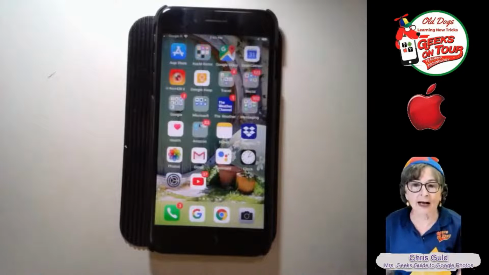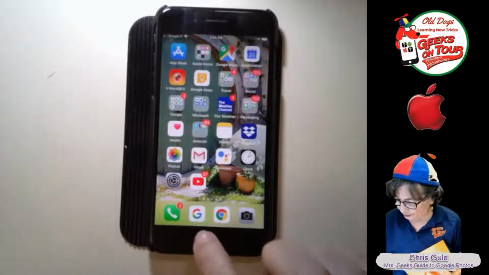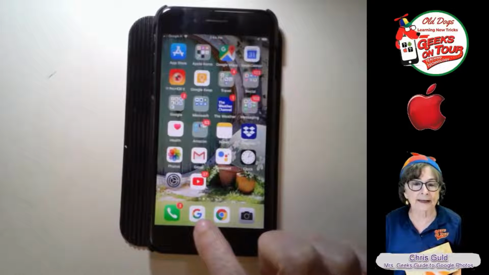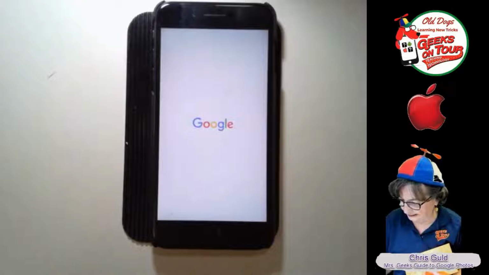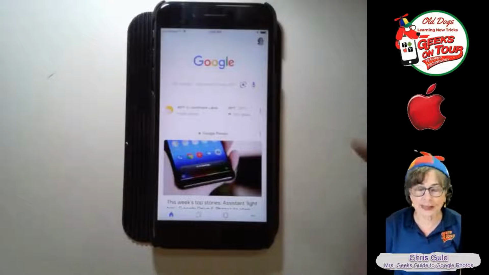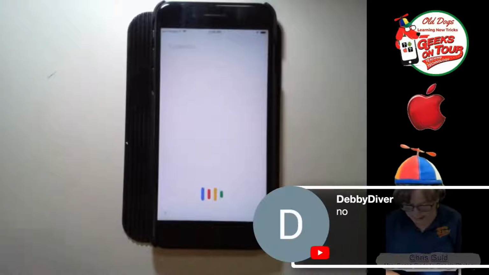So if you have an iPhone and you want to use Google, no problem. It's that icon right there. That is the Google search and assistant. So the only thing I can't do is I can't say, hey, Google. Well, you can. Oh, you can.